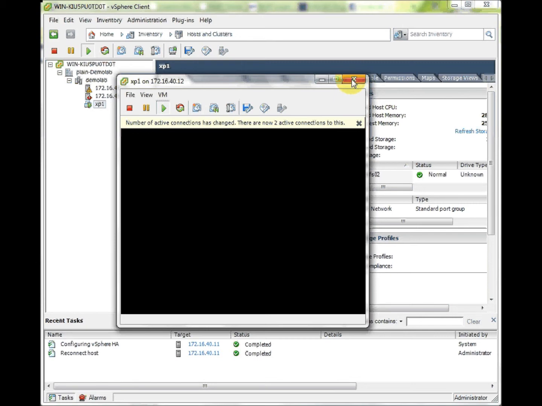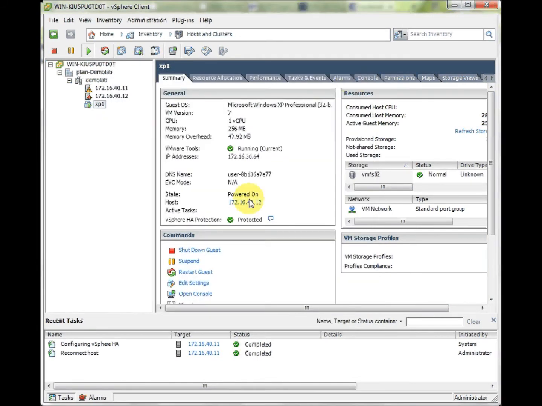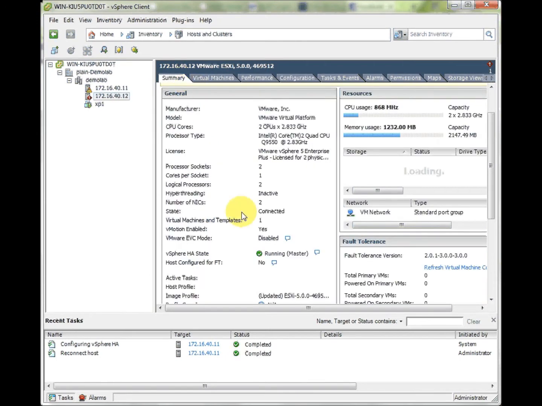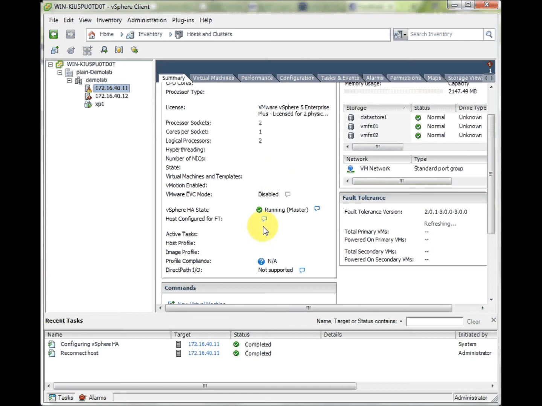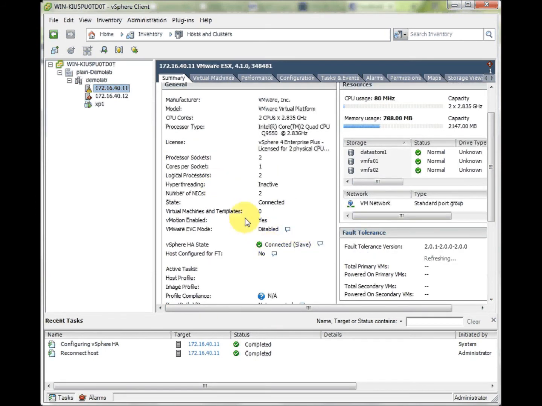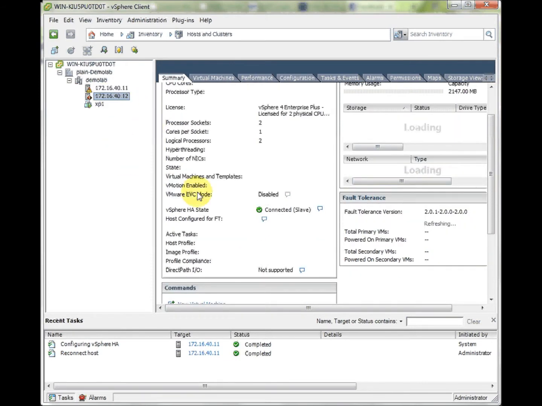And will HA take place? The answer is no. HA protects against the failure of a host but does not protect against the failure of devices. So in this case, the datastore will have no more heartbeat. The management network will still have a heartbeat, which means if I were to go back to the summary, you see that my ESXi will still run as a master and my ESX 4.1 will run as a slave. There's no detection of any failure in the HA context, only the loss of datastores.